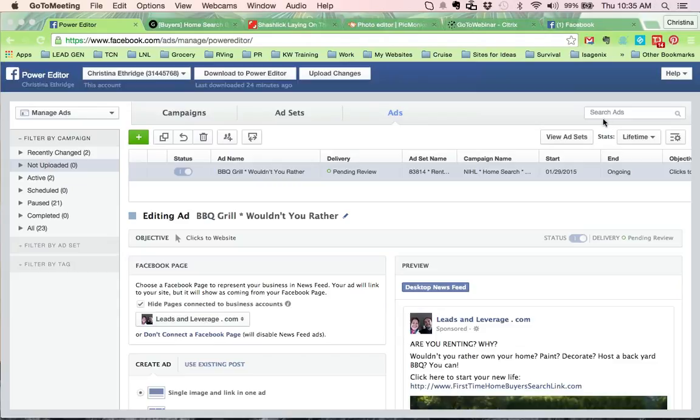Christopher said, I may have missed it. Did you create a pixel? No, this is not targeting email subscribers or website visitors. This is targeting renters in a specific zip code. So there's no pixels needed for this one.